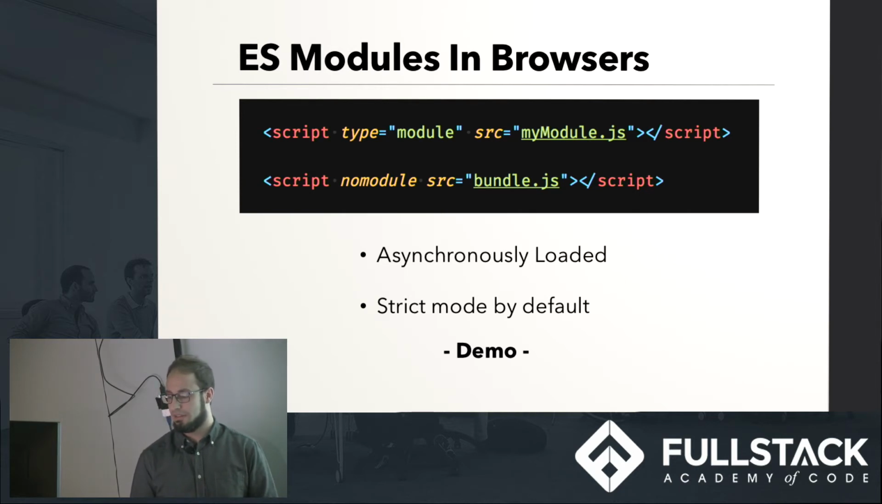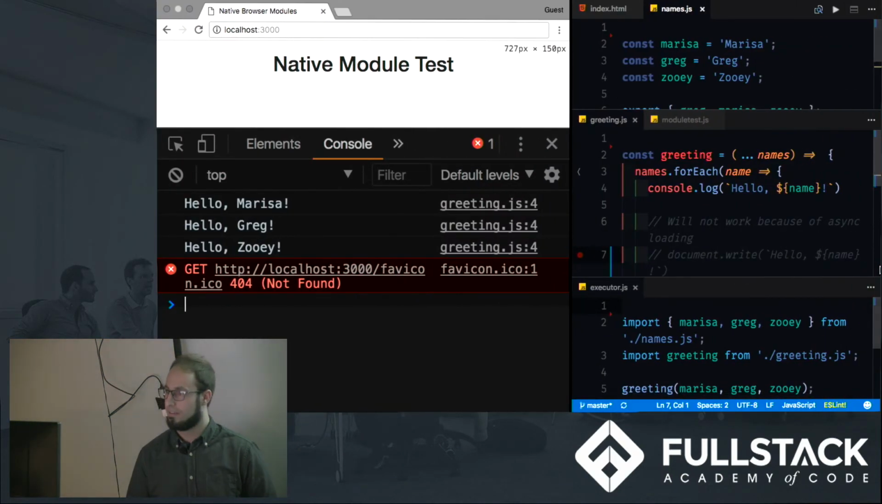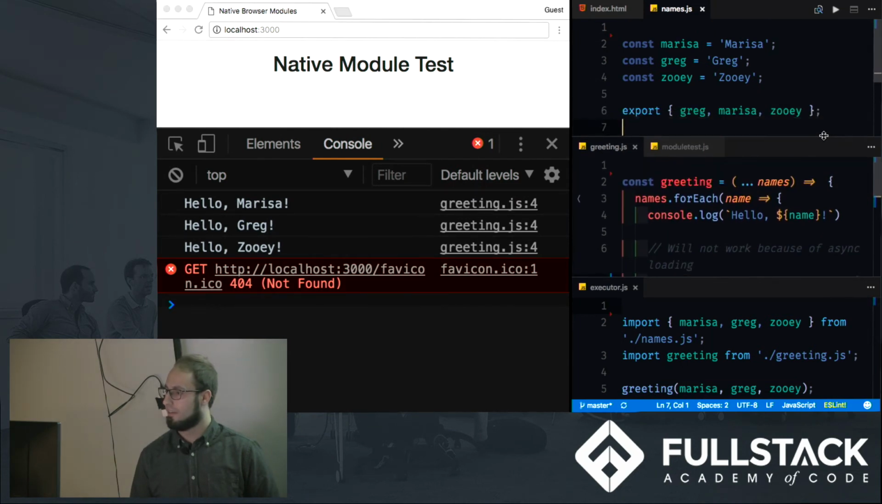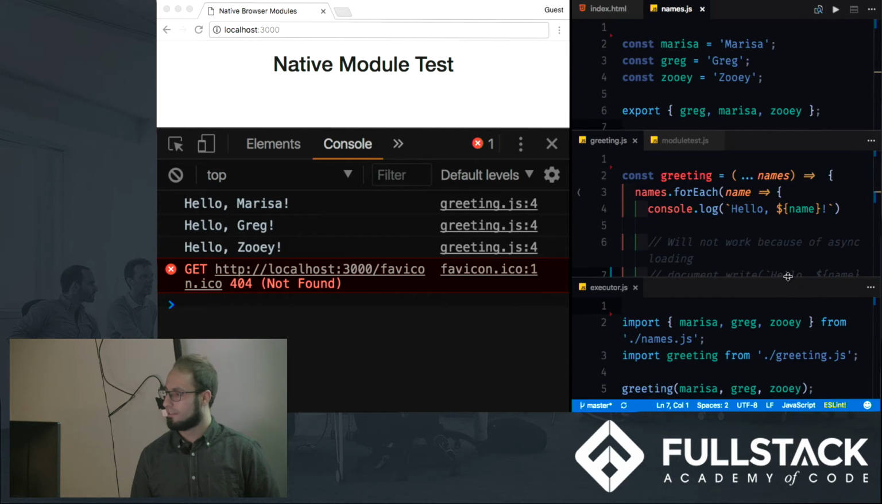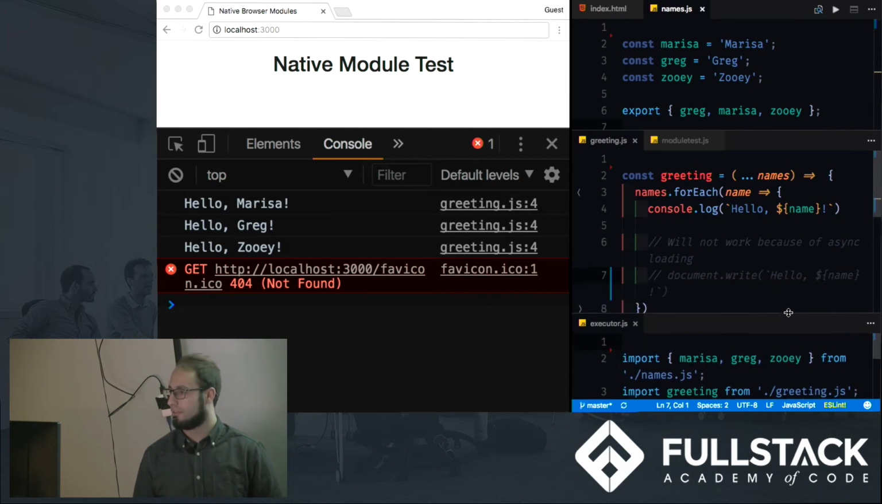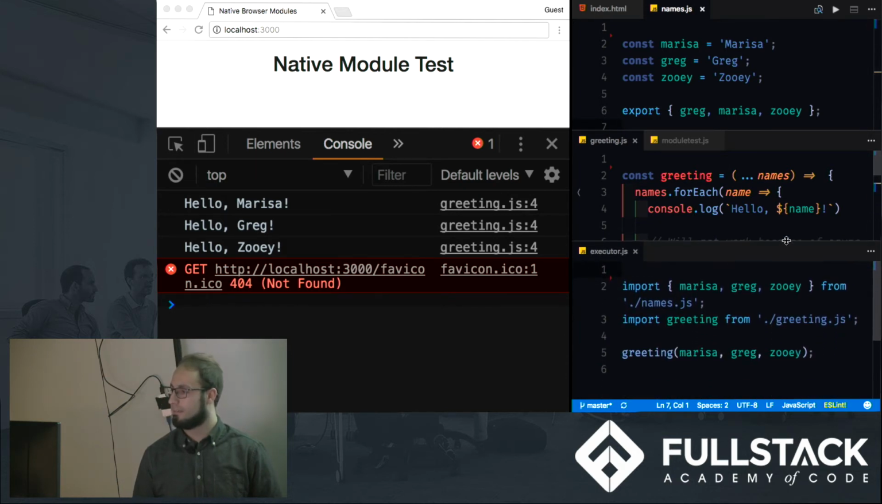So this is how we would use a module in the browser. We would specify in the script type equals module, and that's it. We're done. I'll show you what that looks like right here. So on the side, we have 3 files, one that just declares some variables, one that runs those variables into a function and logs them out, and then an executor that actually executes the function from a separate module. And it works. It's great.